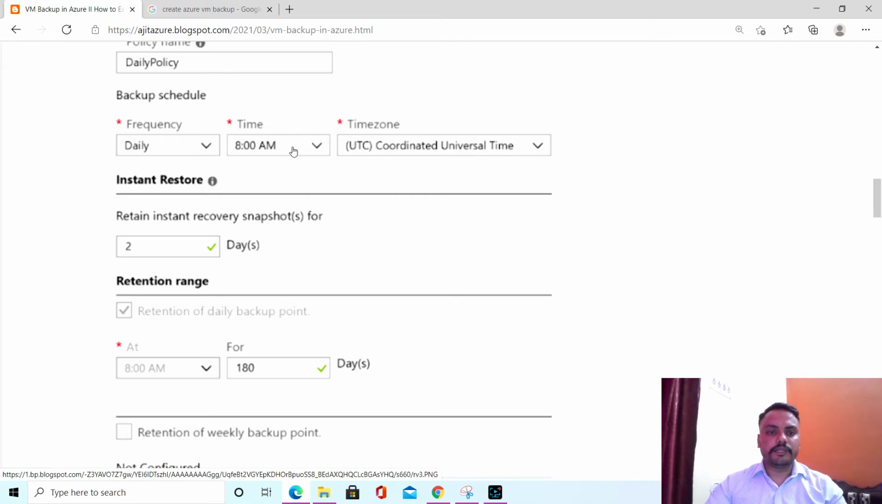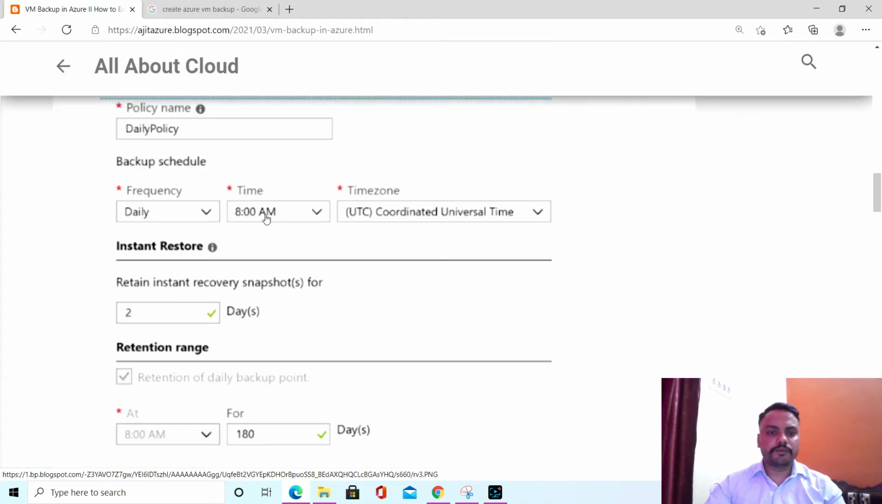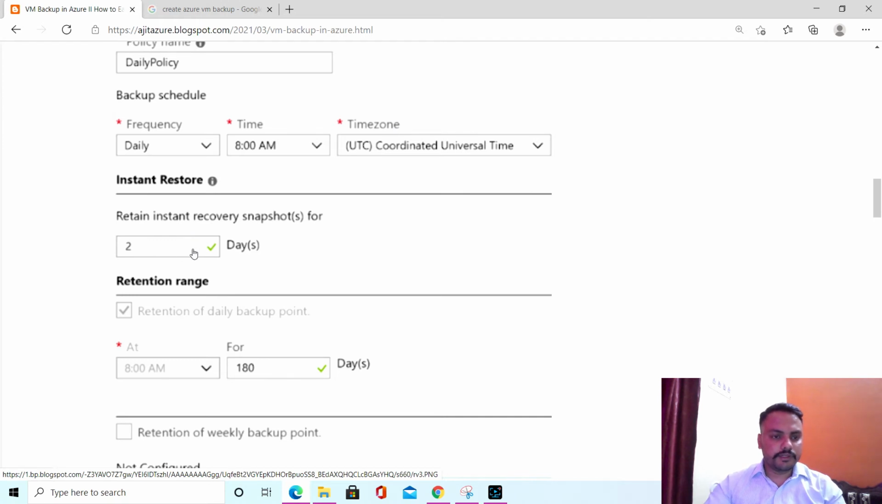So basically you can choose your off business hours, it will be fine, because sometimes the performance will cause issues, like there will be some slowness in the VM. So it is good if we can choose the off business hours. So there will be retention. This is the snapshot retention.